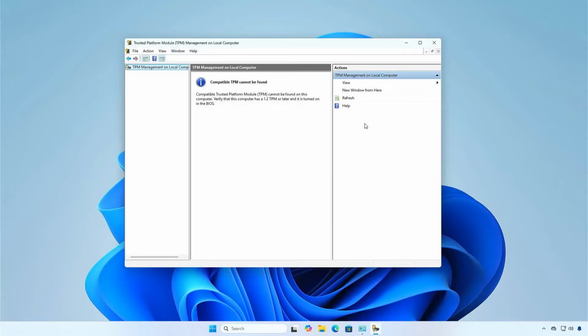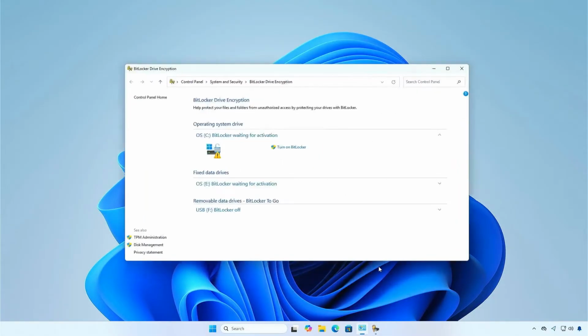In this video, we'll show you how to enable TPM on Gigabyte motherboards. Without TPM enabled, you cannot use BitLocker or officially install Windows 11.